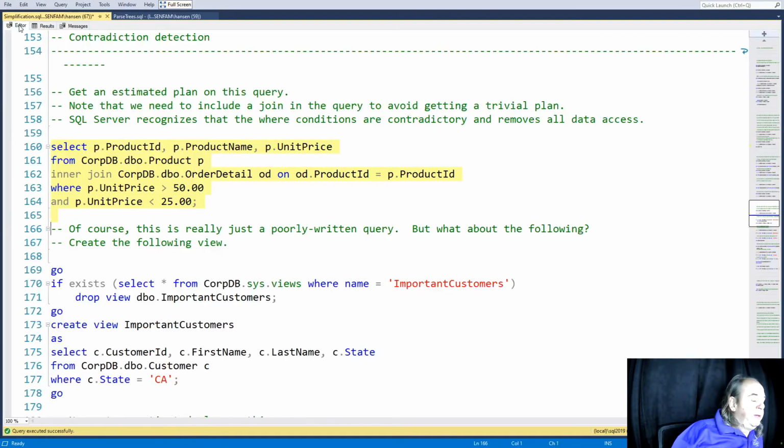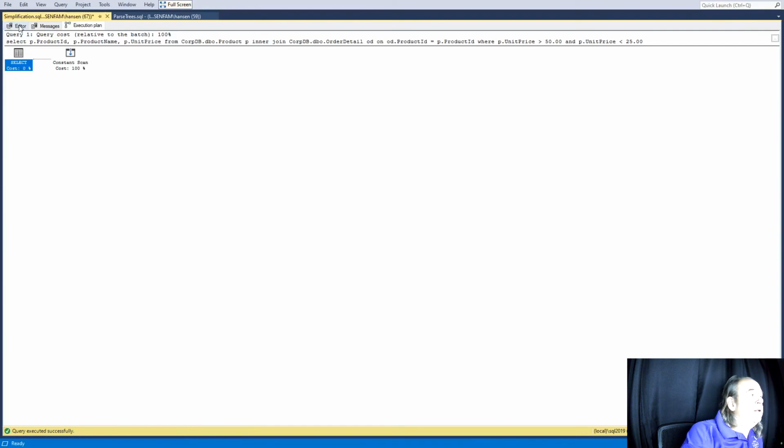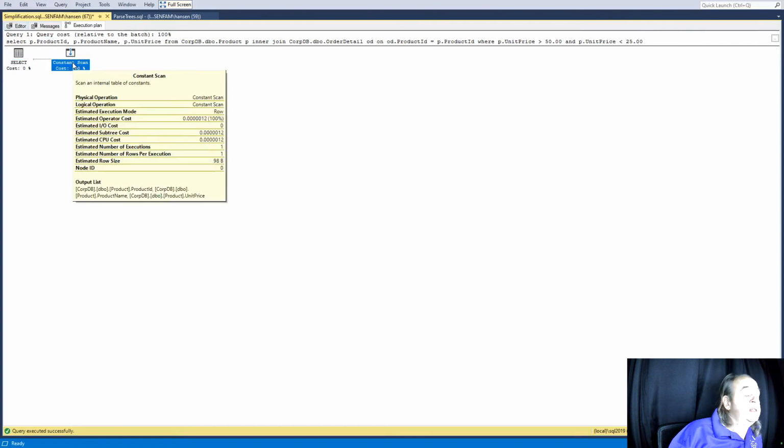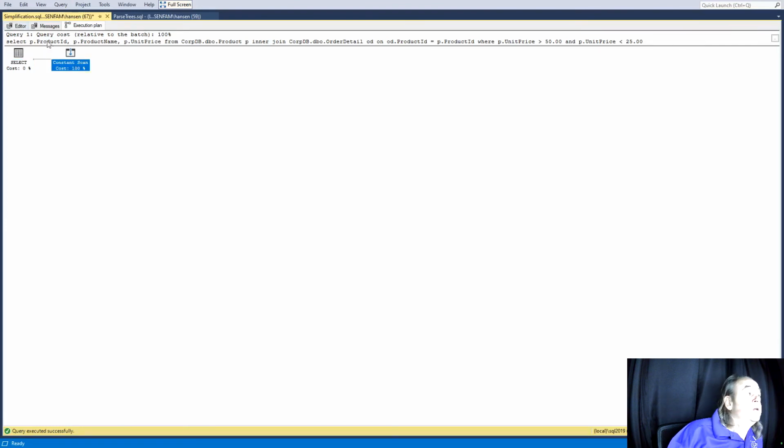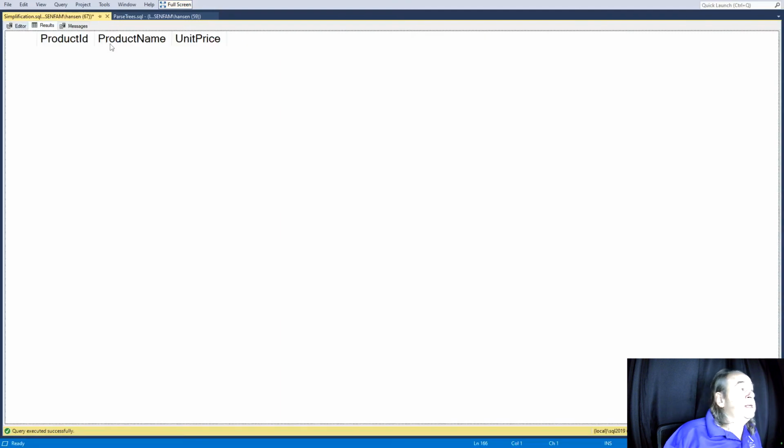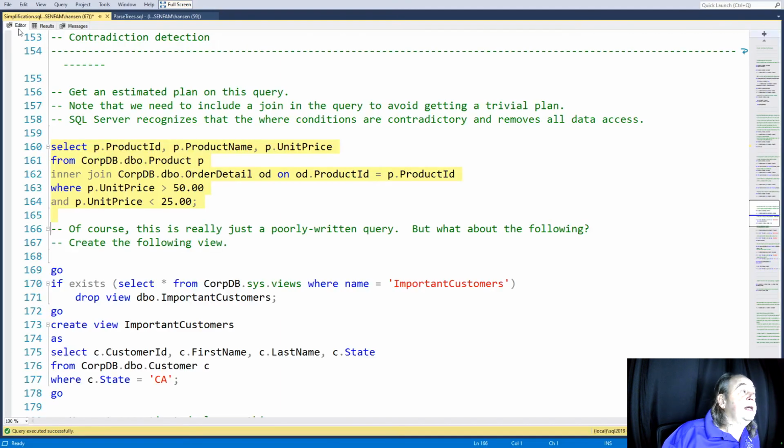If we look at the query plan, though, we notice something interesting. SQL Server recognizes that it doesn't even need to access the table. Not at all. There's no data access whatsoever here. Just this constant scan, which is basically just returning the metadata. So that you remember when we ran it, we actually had the columns come out here. So that's basically what exists in that constant scan.